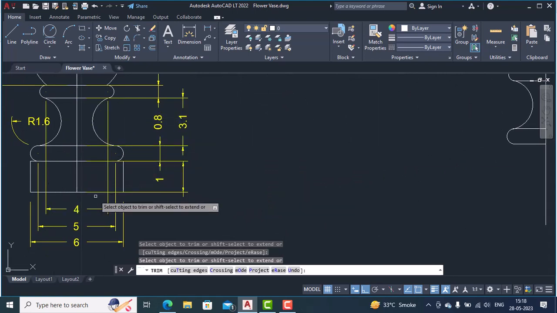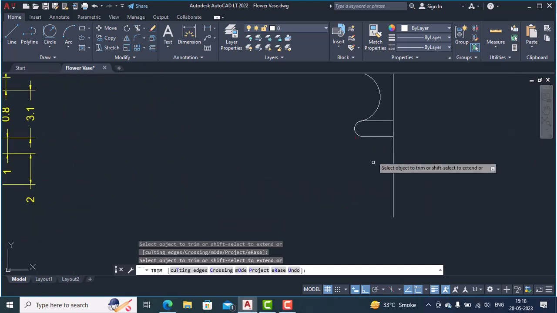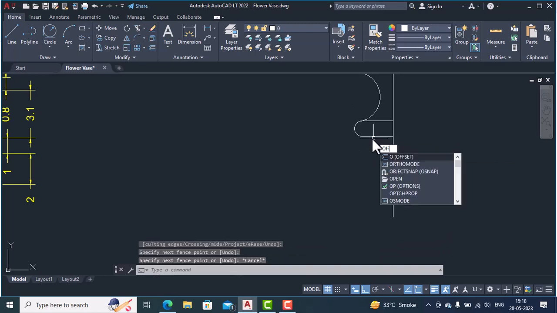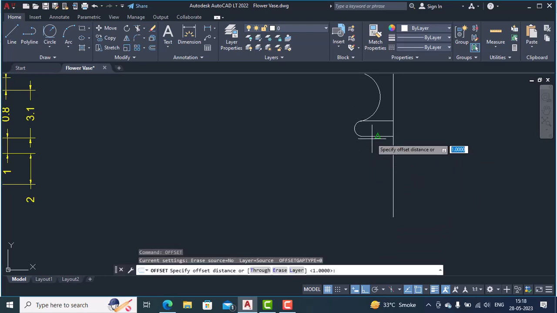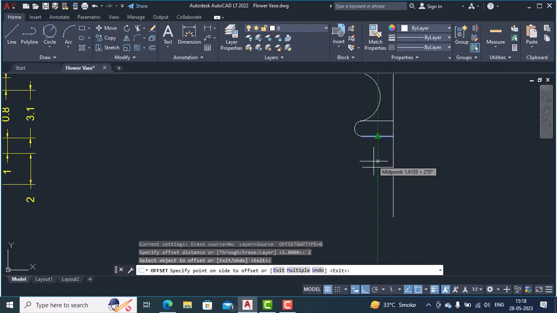Now we have to draw this. Here you can see this distance is 2 units. So let us offset this. So offset, distance is 2. Select the object to offset and side to offset.